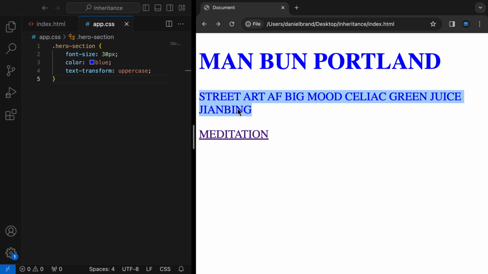I'm going to start with the paragraph. This element has inherited everything from the container. The color is blue and it's all uppercase. Now for the anchor tag, the font size is 30 pixels and it's all uppercase, but it isn't blue.